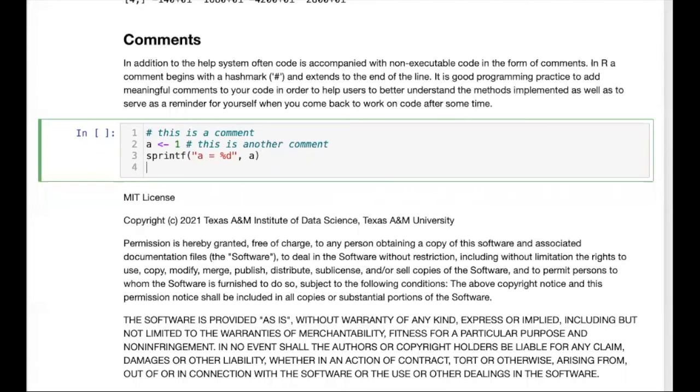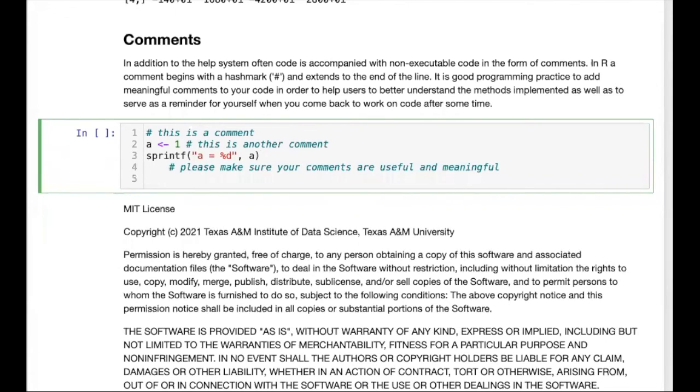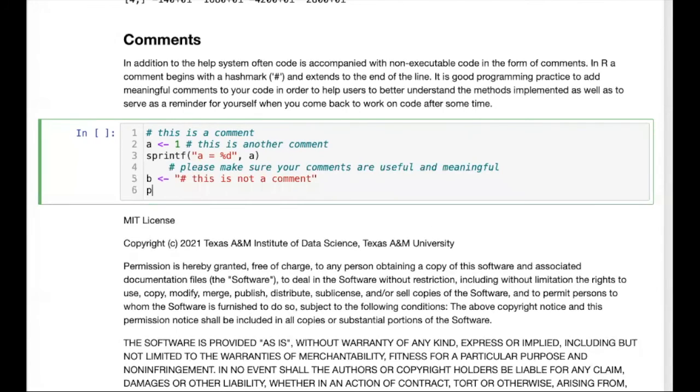Comments also do not have to start at the beginning of the line. So I can put some spaces here and then type hash followed by a comment like, please make sure your comments are useful and meaningful, arguably unlike those given in this example. If the hash appears within a string, that means within quotes, then it is not the beginning of a comment. In this assignment, we're creating a string that looks like a comment. We're assigning it to the variable b, and then here in the next line, I'll actually print b so we can see the contents of the string.